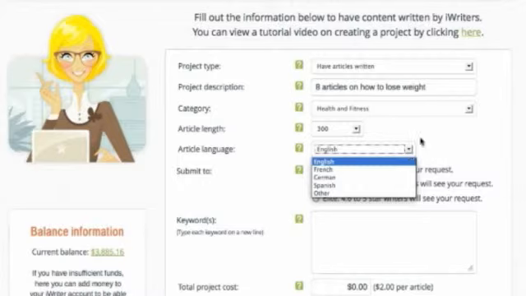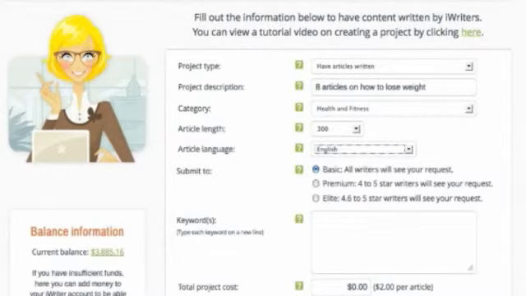And then of course you can choose what language you want the article written in. English, French, German, Spanish, or you can choose whatever language you wish by picking other. I'm going to go ahead and choose English.